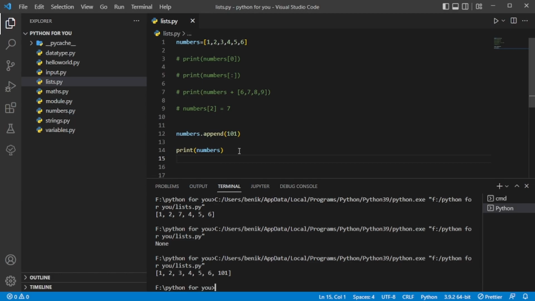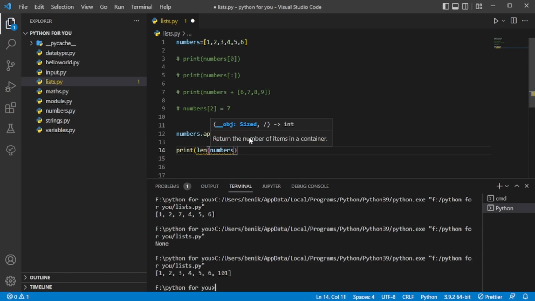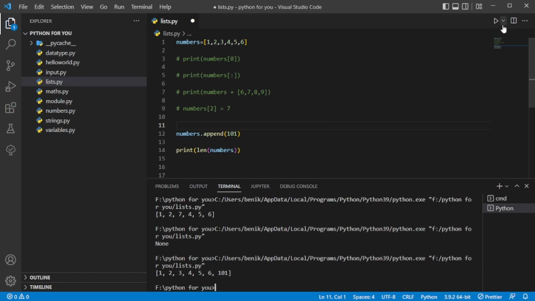If you want to check the length of a list, all you have to do is simply type in len right beside the variable that contains the list, and it's going to print out how many items are inside the list, which is 7.